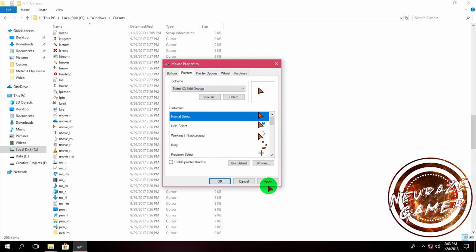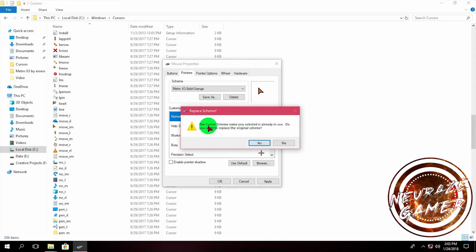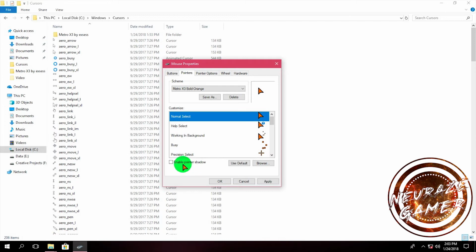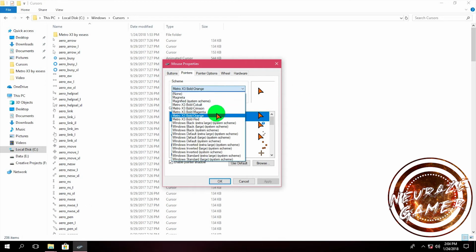So click on it and click on the cursor name you have selected already. Yes. So if you want a shadow too guys, you can add shadow as well. To add shadows, you can click on enable pointer shadow. As you can see guys, you have a little bit of a hint of shadows in the background of the mouse cursor. So it is pretty cool. As you can see guys, we have different colors.